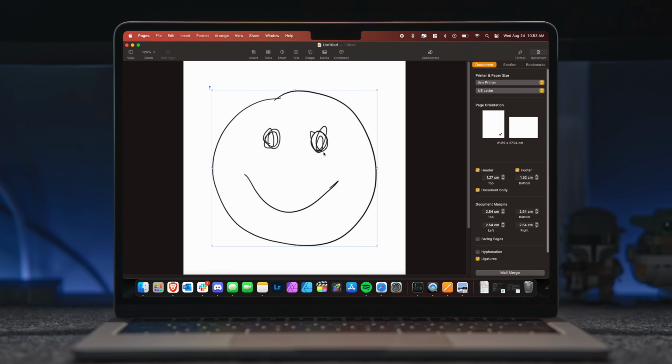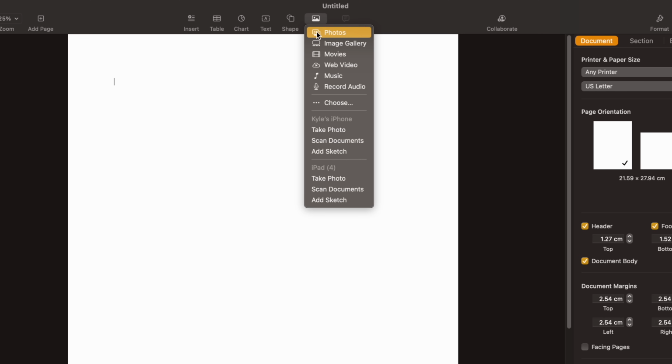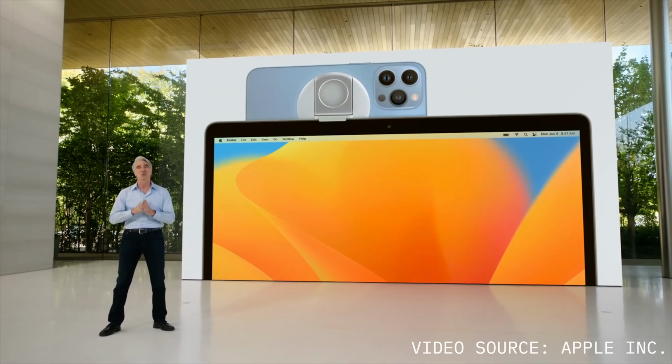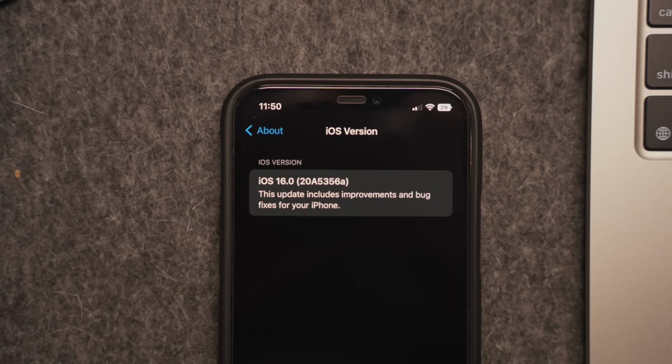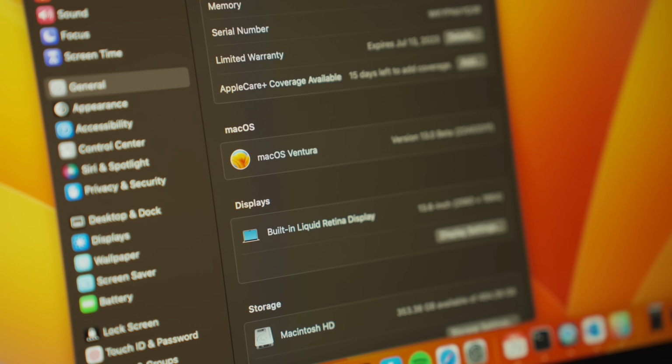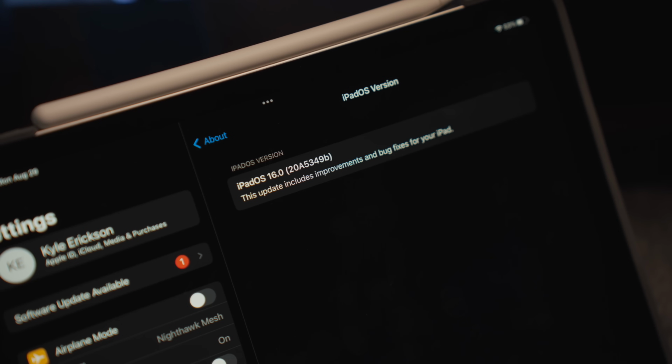You might have also noticed that there's a few other options within that media menu, like adding photos or scanning documents, and that is all done via Continuity Camera, which is one of the most exciting features with the release of iOS 16 and macOS 13 Ventura. To use both of those versions, I'm currently on the beta, and depending on when you watch this video, if it's now, you'll likely also be on the beta, but if it's a few weeks from now, it's likely that you'll be running these required versions if you have the latest updates installed.